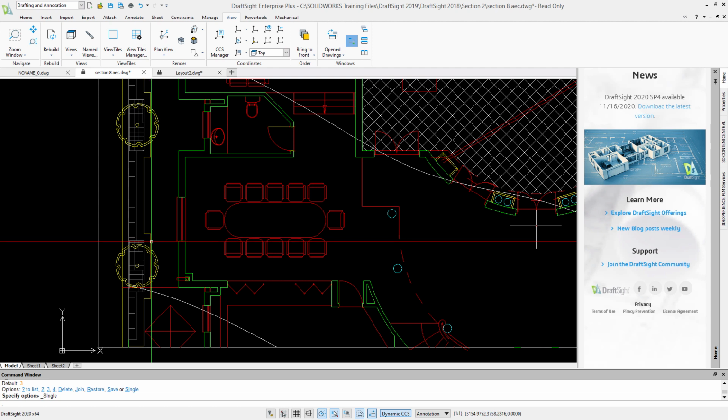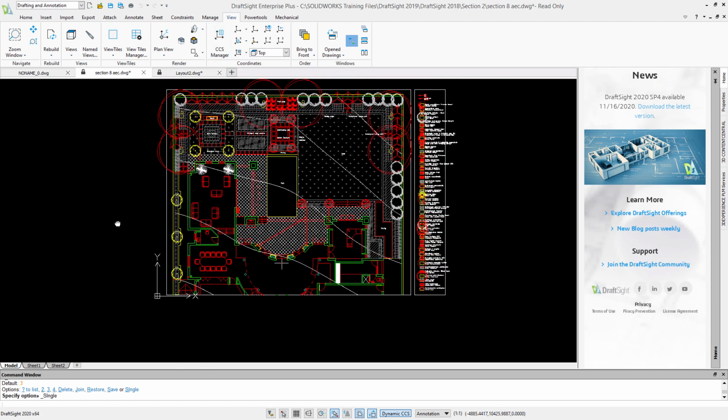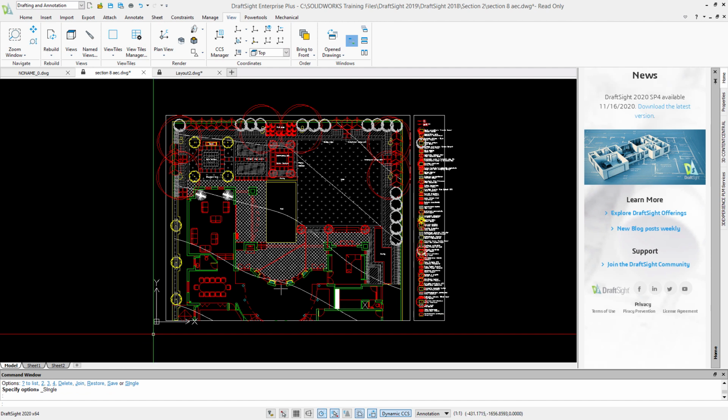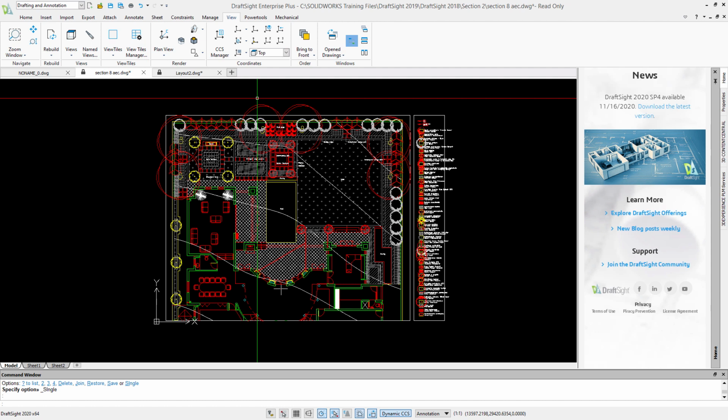The other options for coordinates on this tab are described in detail on the DraftSight Essentials training course for those that want to know more. For previous users of 2D CAD, you should be familiar with this sort of thing, moving the coordinate system around to aid with your drafting and sketching and so on.